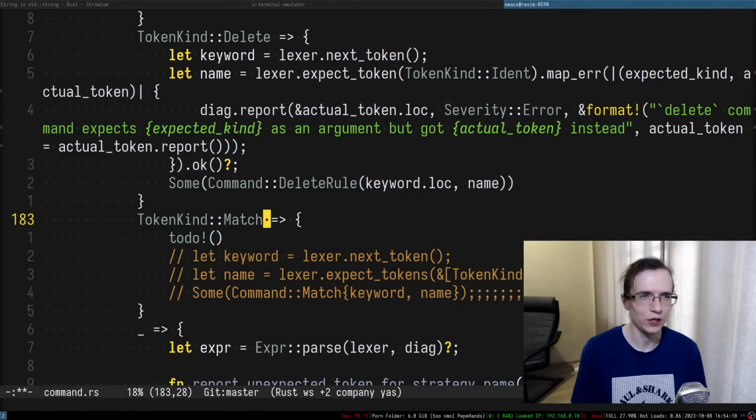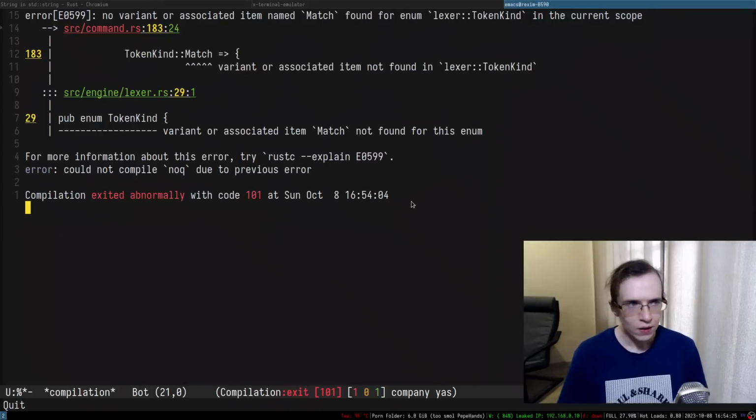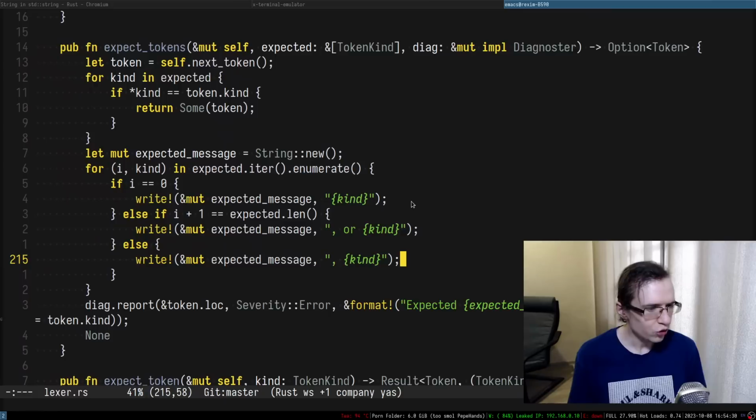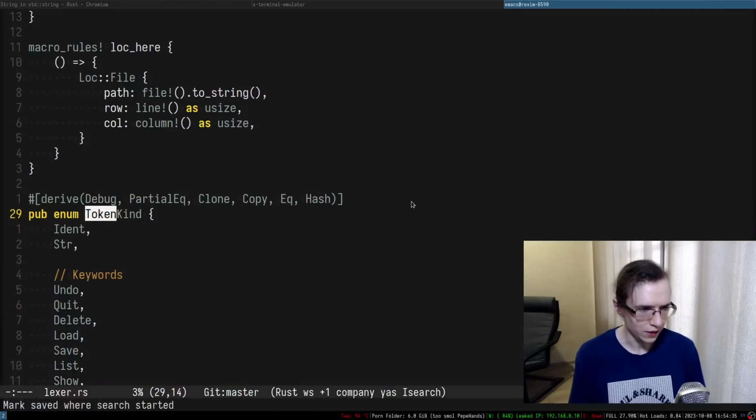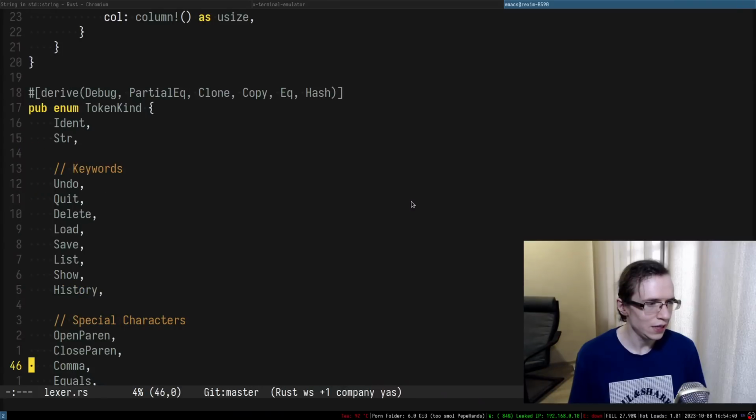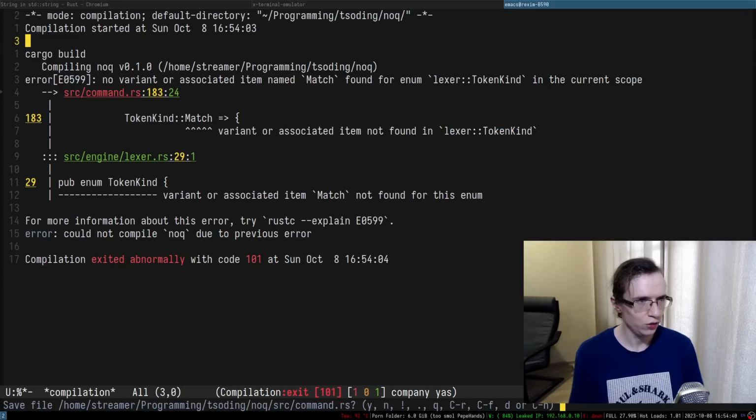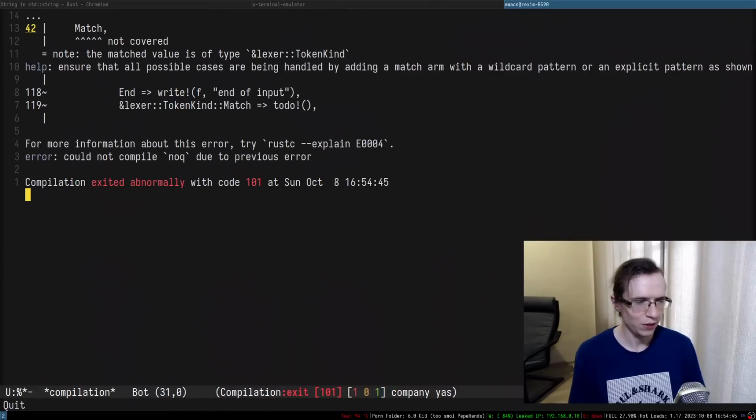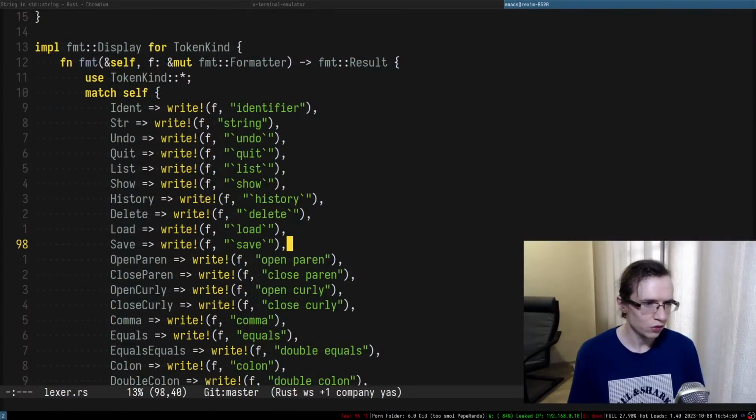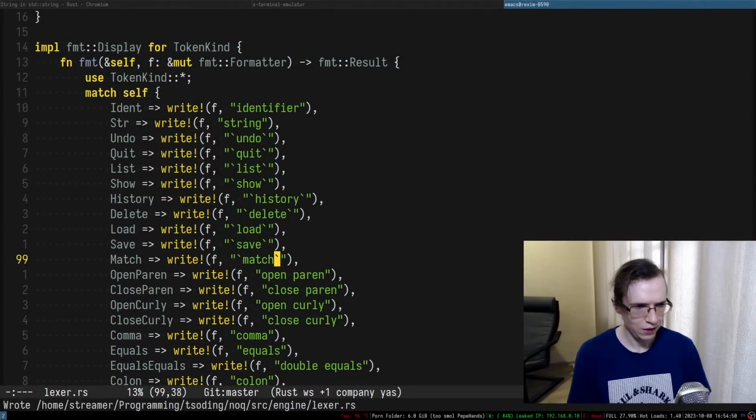Oh, there's no such keyword. All right, so let me see. So we need to introduce the token kind. All right, so let's go ahead and introduce the keyword called match. So we introduce the keyword match. It's going to complain about some things in here because of that. So safe. This is going to be match, and that's the keyword.